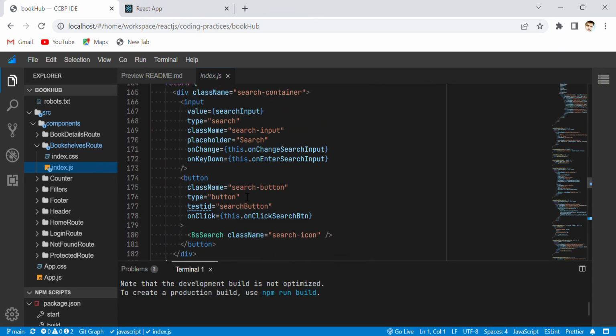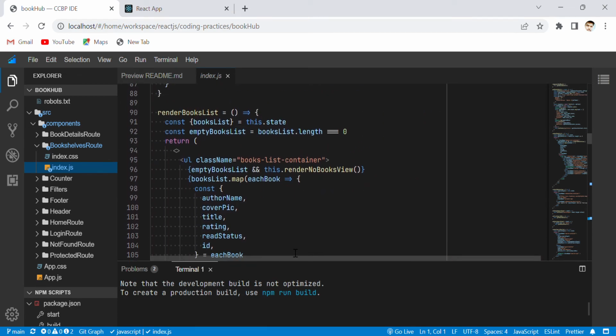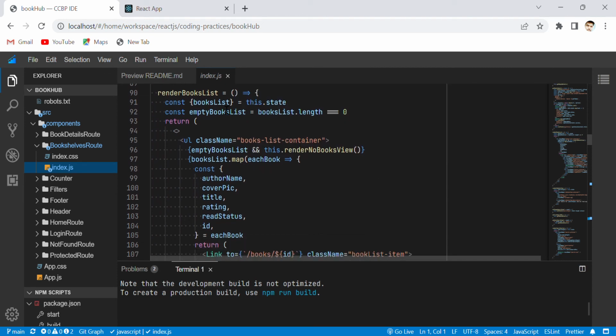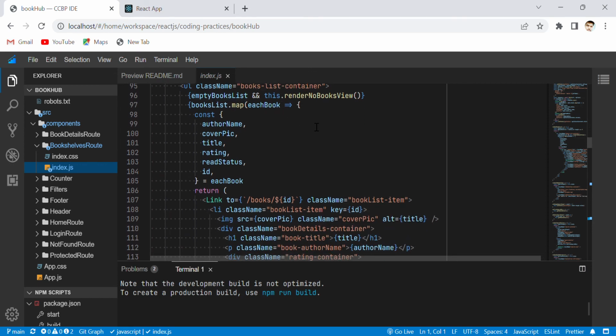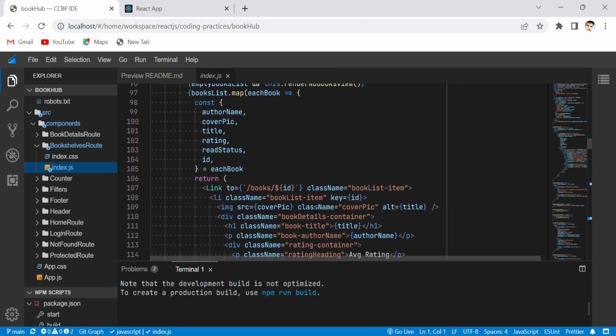We'll go to the render books list. There you can see the render books list. We have taken the books list from the state, and if the books list length is equal to 0, it renders the empty books list. So you can see the empty books list and this.renderBooksView. We have used props, and you can see we have used IDs to locate and see the different books. This is the code of the books list.